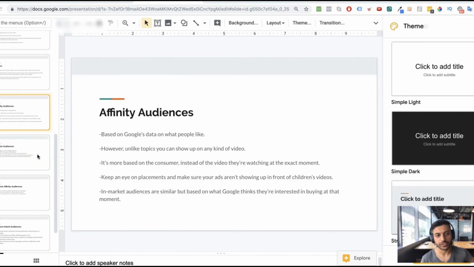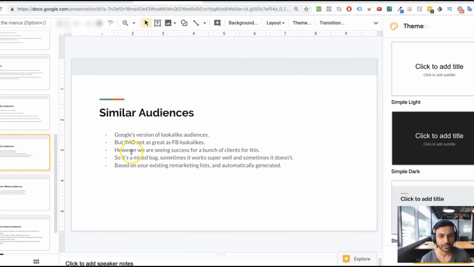Okay, so now we're going to go into similar audiences. Similar audiences are Google's version of lookalike audiences, like Facebook lookalike audiences. But in my opinion, they're not as good as Facebook lookalikes. I've typically found that Facebook lookalike audiences work better. However, we do see success with this. So it's a mixed bag. Sometimes it works super well, sometimes it doesn't. With Facebook, usually lookalikes are a huge part of your actual targeting. With YouTube, it's part of it, but it's not as big a part.